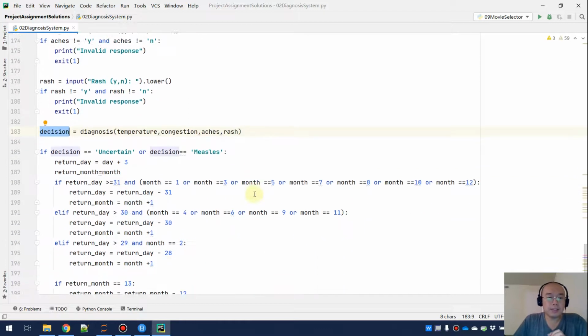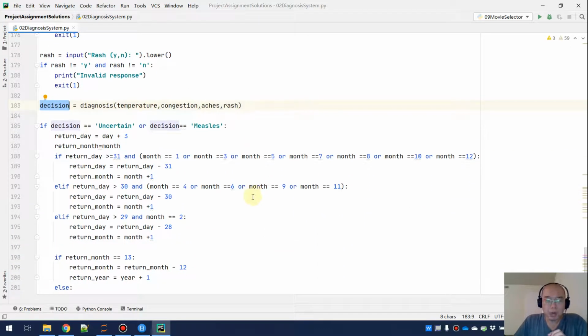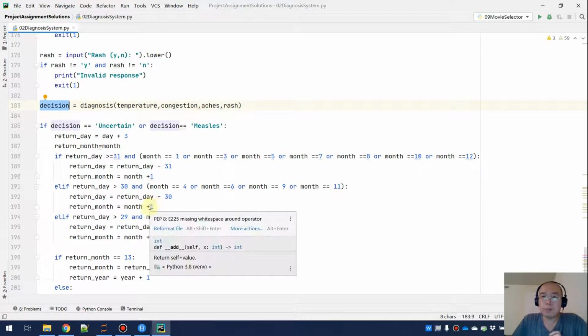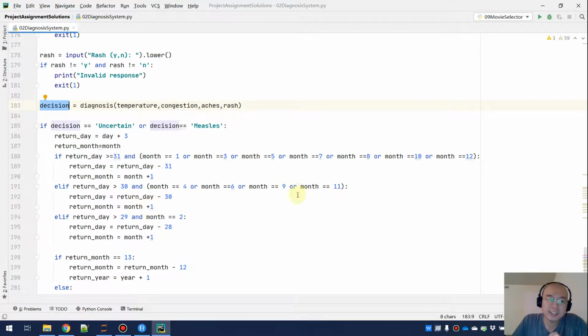And now I have the decision as a string. The last part will be, if it is uncertain or measles, we want the patient to come back 3 days later. The easiest thing to do is take the day plus 3. The day plus 3 is the day 3 days after the given date. Usually it works. For example, if it's January the 2nd, the day plus 3 will give you January the 5th, and that's fine.